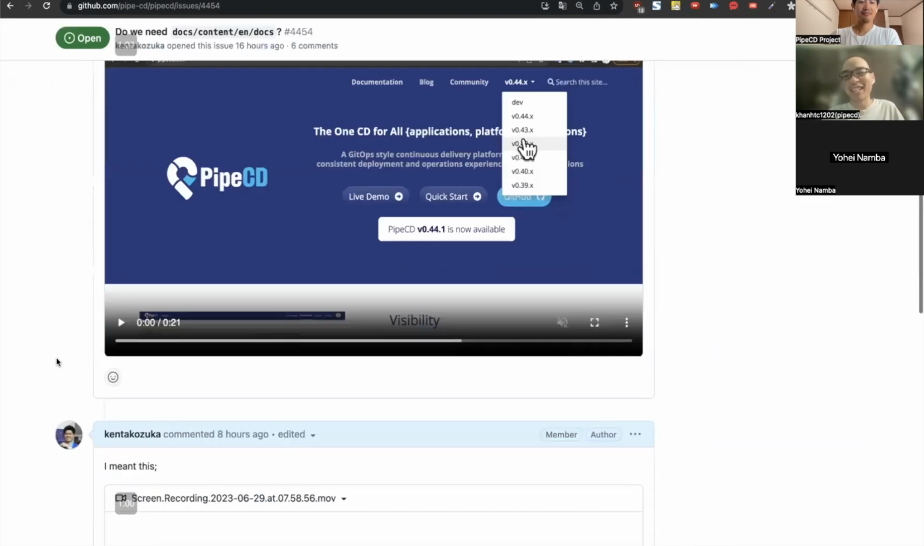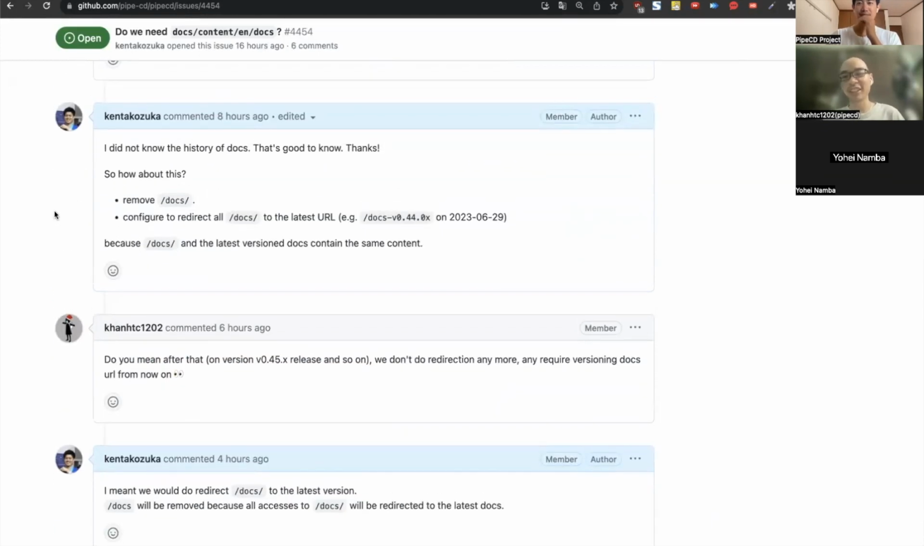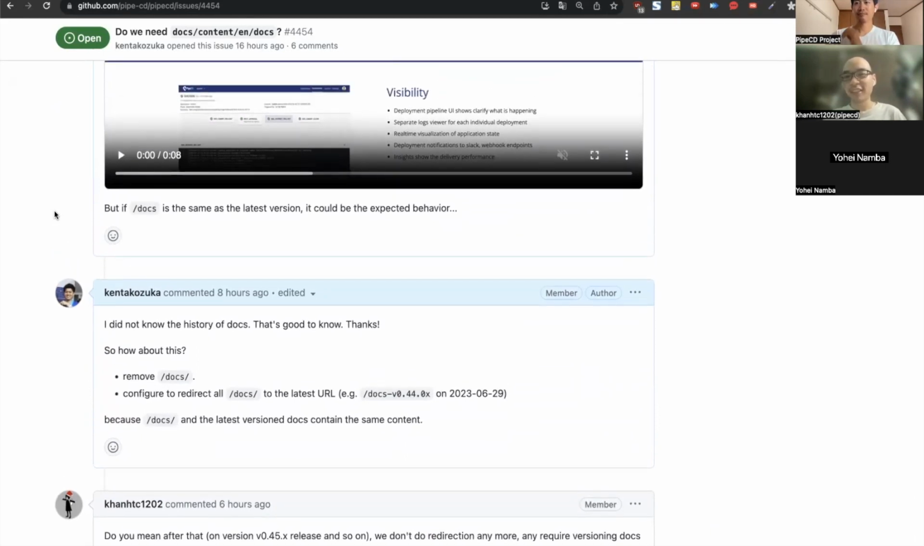I mean, the outside is just the same, so maybe it's not worth it to do currently. What I mean is we can learn from other projects like PipeCD or Argo CD. I think they did the same. They keep the /doc version alive, and it always points to the latest version. So basically, we do not have to change anything. Maybe we can update the way we did.